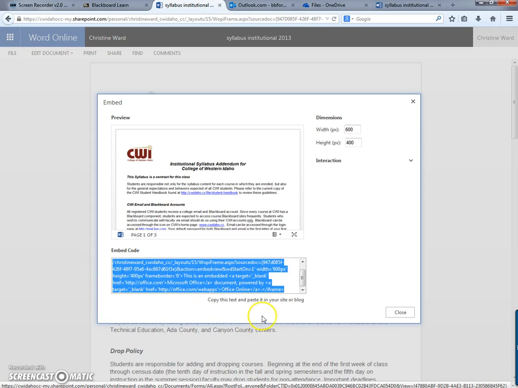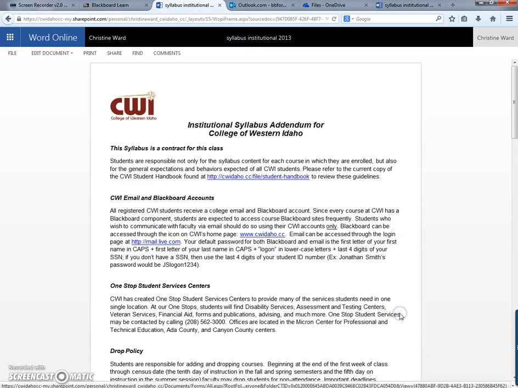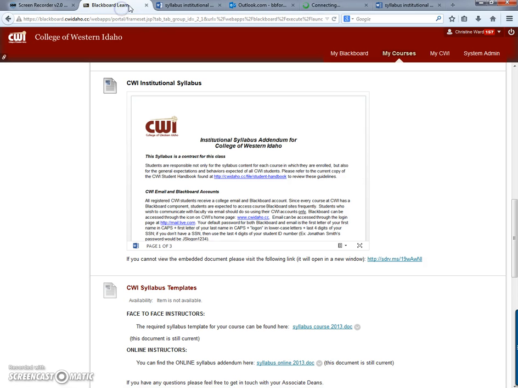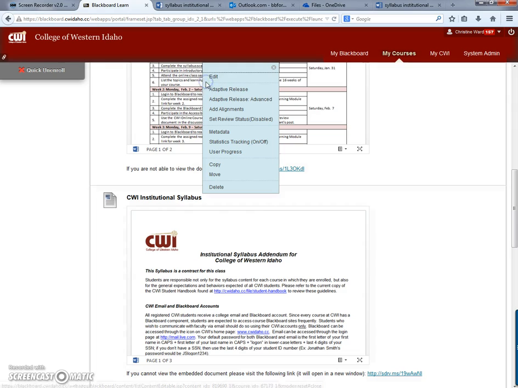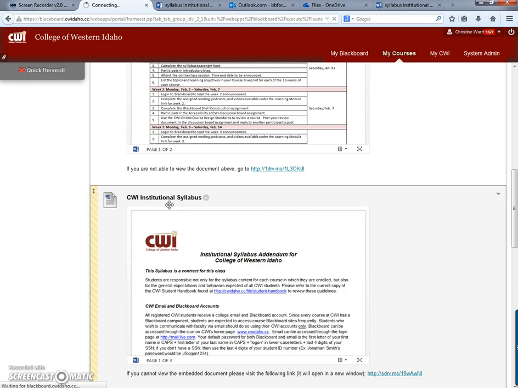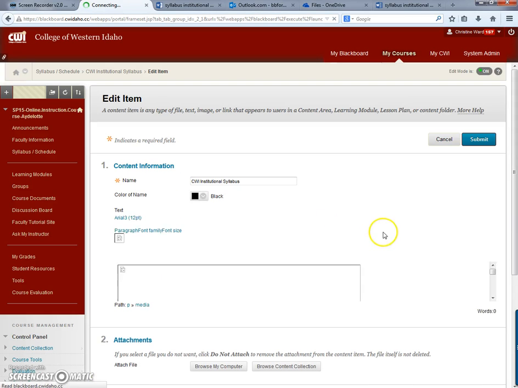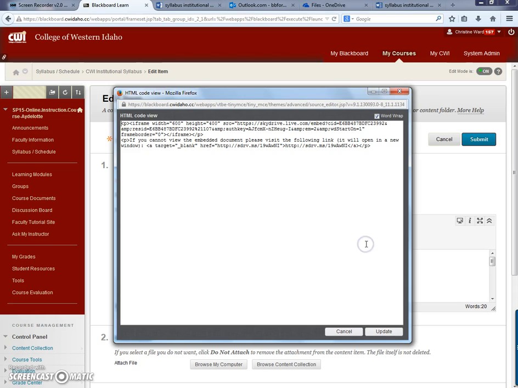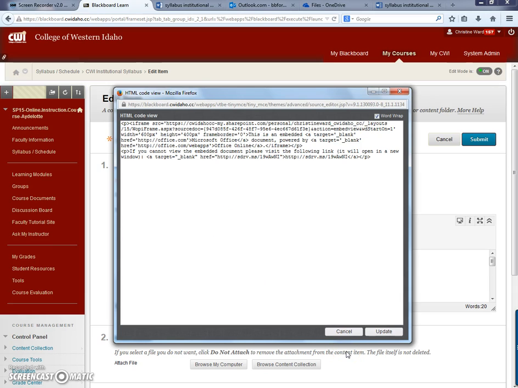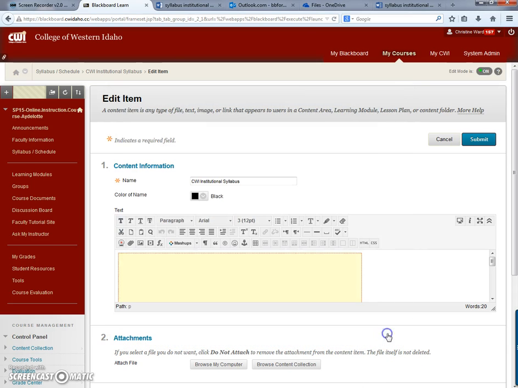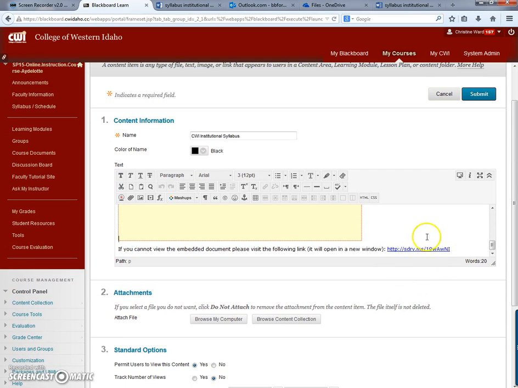Grab that HTML code, come back into Blackboard, edit the item, go into the HTML, and then replace the iframe code. I click Update, and now I need to change the link code.